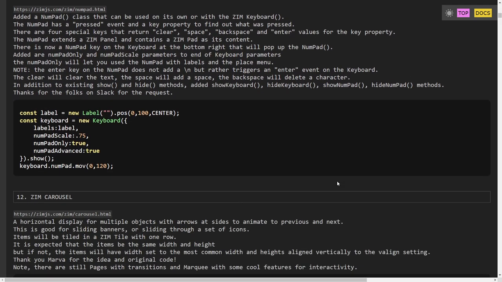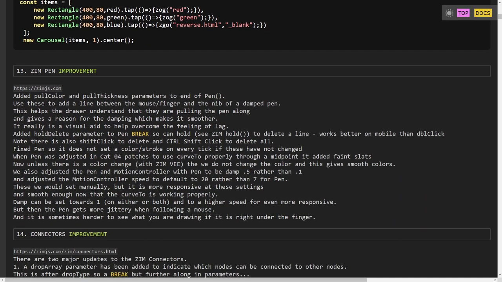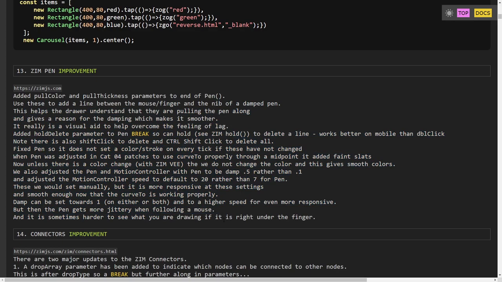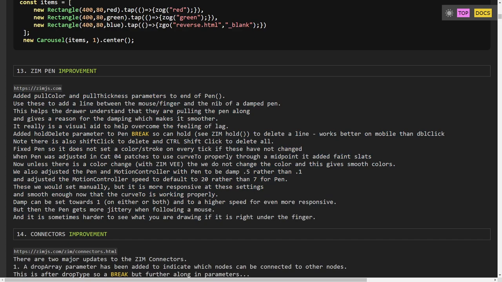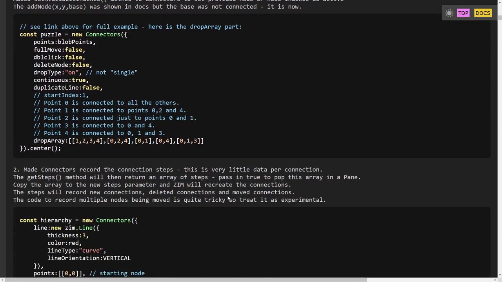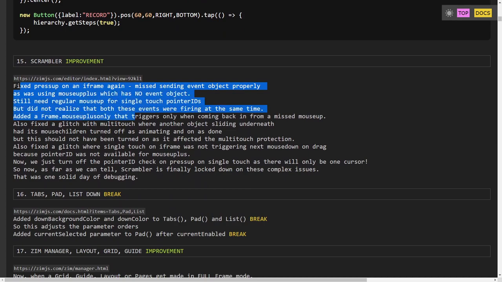We added a numpad. We did a bubbling on numpad. We added a carousel. We did a bubbling on carousel. We adjusted the pen. You can read through there. We went through the pen, but some of those nuances of defaults may have happened quite quickly for you. You should have a read of this to make sure that you know what to expect from the motion controller and pen as you go. Here's connectors, and we did a bubbling on connectors. Great. The scrambler, we did improvements on the scrambler.